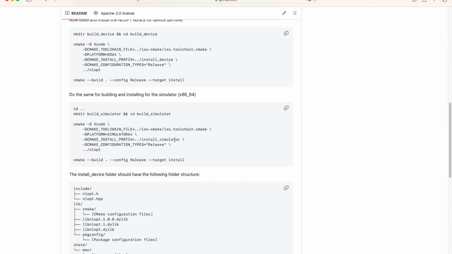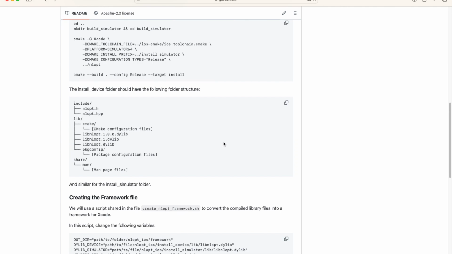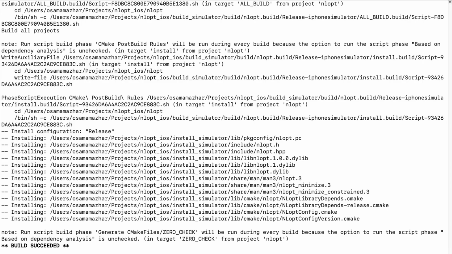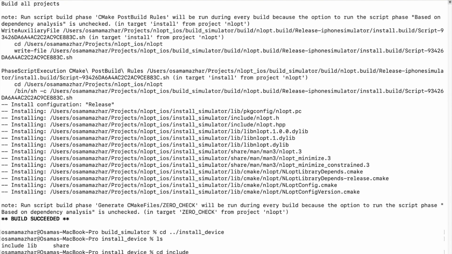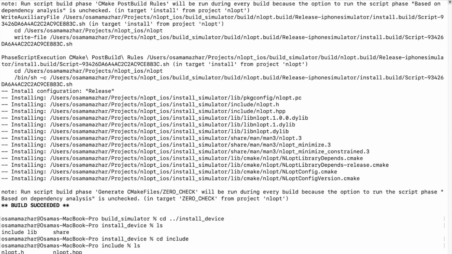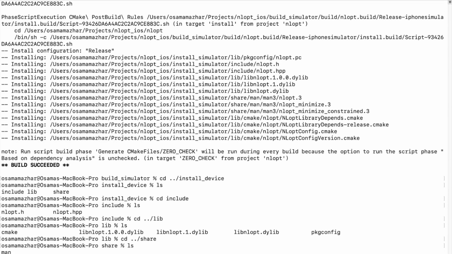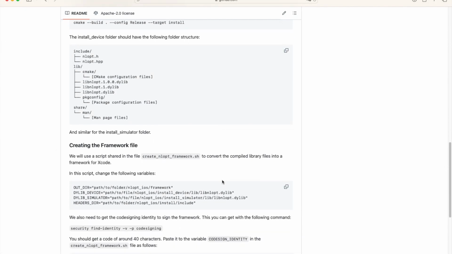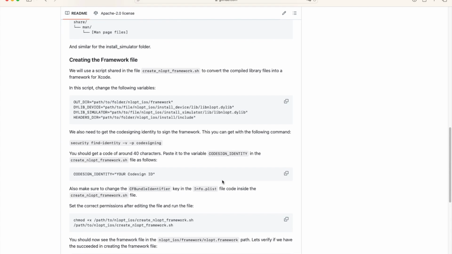Now let's have a quick look into the install device folder to see if we have the libraries which are built and also the include files present in this folder. And apparently it looks like that we do have all the required files. Now the next thing we need to do is to convert these files into a framework, and for this we are going to use the script that you can find in the repository attached in this video description.